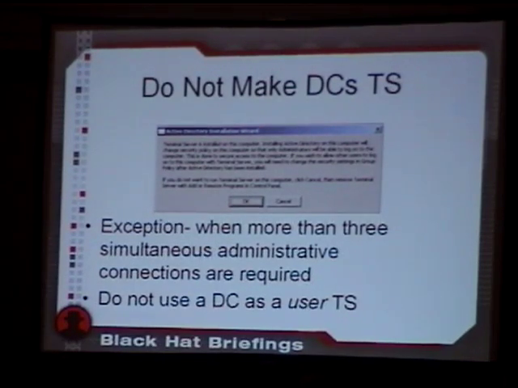The only exception to this would be if you have a lot of administrators, and those administrators do need to simultaneously connect to that domain controller. Then you might look at installing terminal services on the domain controller so you can exceed that three connections, the console and the two. But don't open it up to your users. Just don't use these as terminal server application servers.